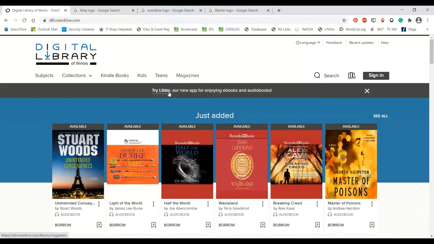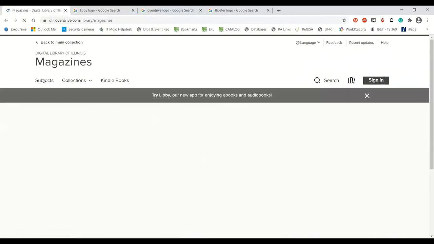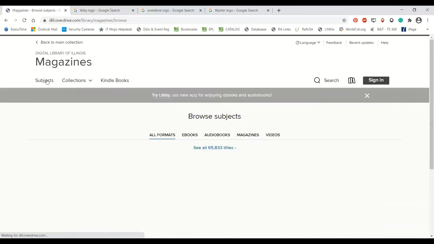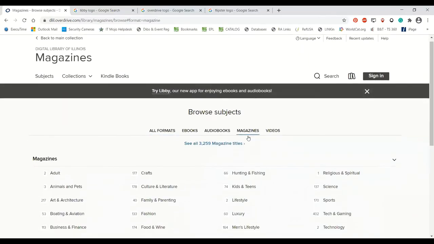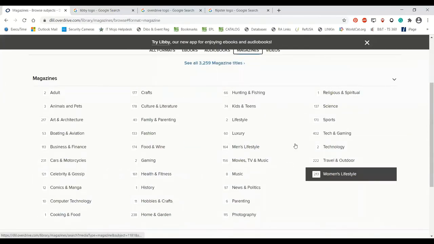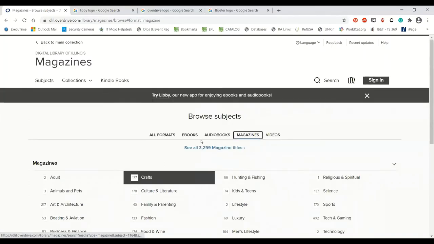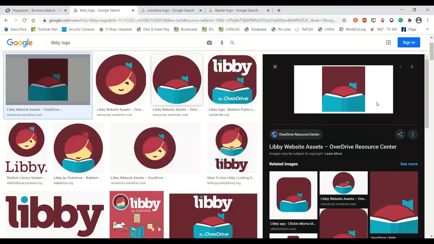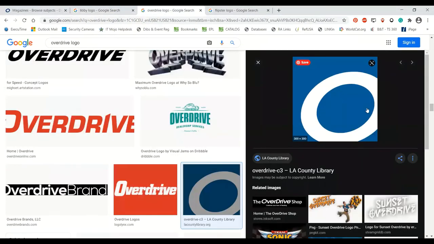If you wanted to browse all of our magazines, you can go ahead and click where it says Subjects, pick Magazines, and here you can browse by subject, or you can see all the magazine titles that we have through OverDrive. Speaking of which, this service, Digital Library of Illinois, is also often known as Libby and as OverDrive. If you wanted to download this service on your device, you would either download the Libby app, where the icon looks like this, or you would download the OverDrive app and the icon looks like this.